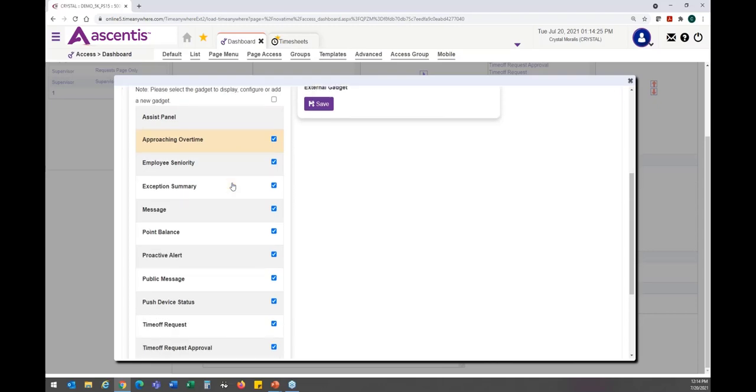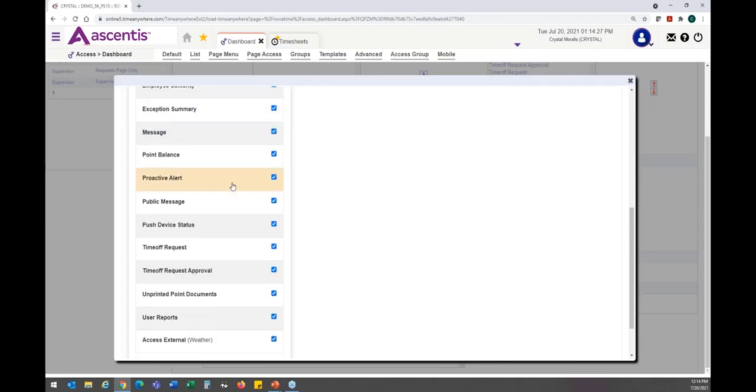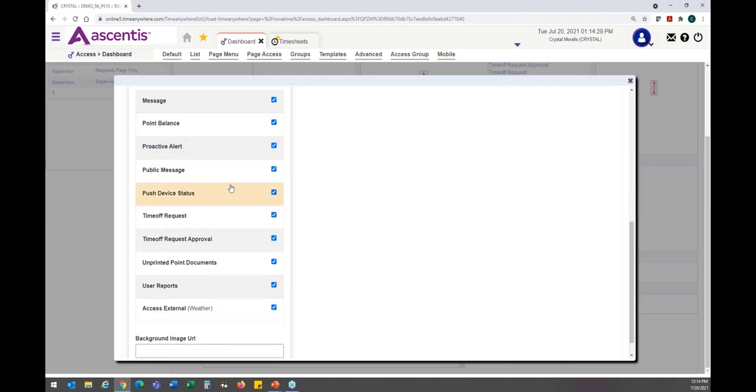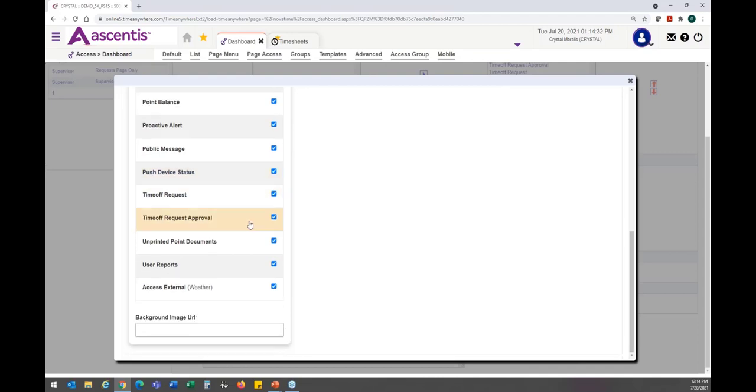And then as we look down here, all of the gadgets. And then if you do allow customization for that background image, this is where the user would be able to go in and put in the URL.